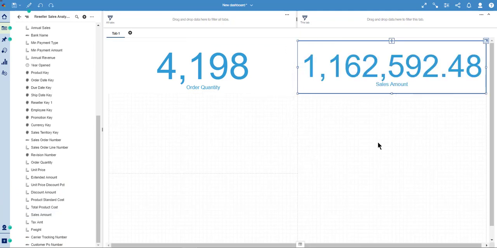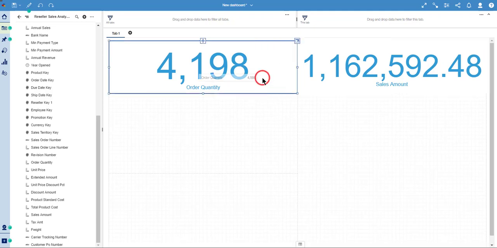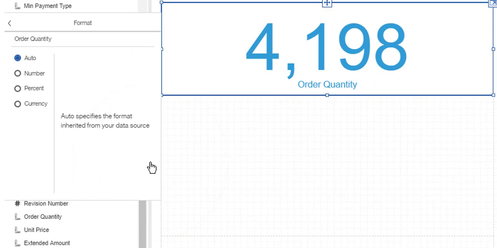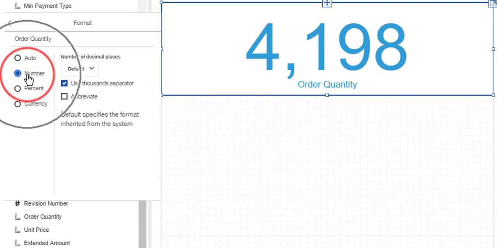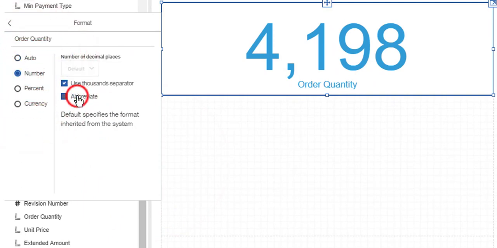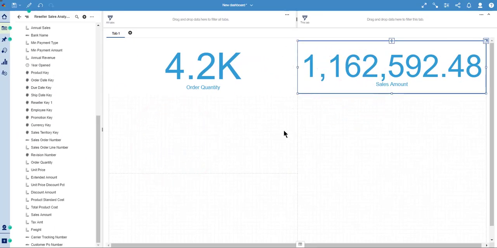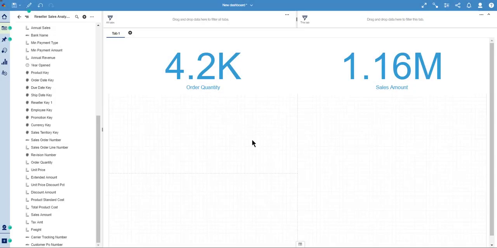These numbers are currently pretty big, so I want to abbreviate them for this dashboard. I'll select my widget, which enables the on-demand toolbar, and I'll select the format option. And from format, I will choose number and then choose to abbreviate. And I'll do the same thing with my sales amount widget here. And so now we have 2 KPIs.